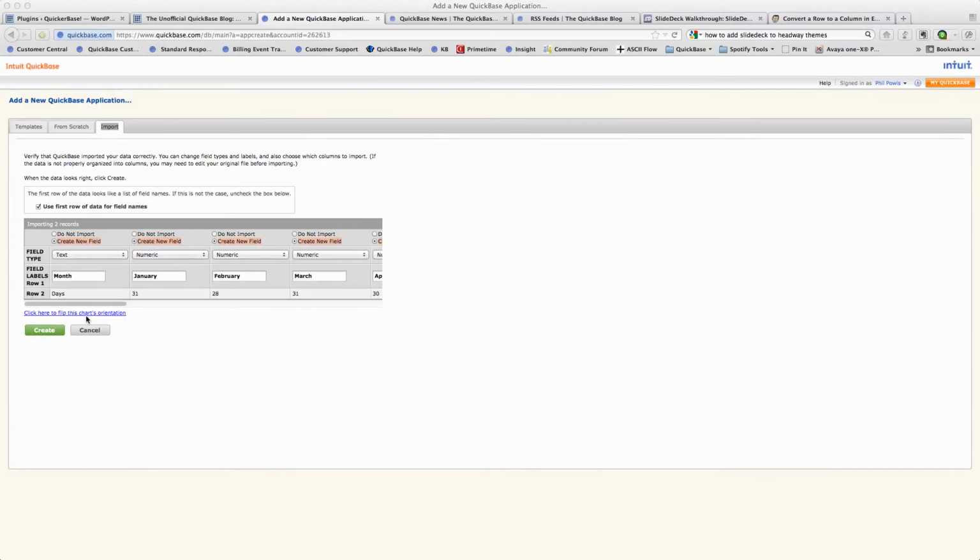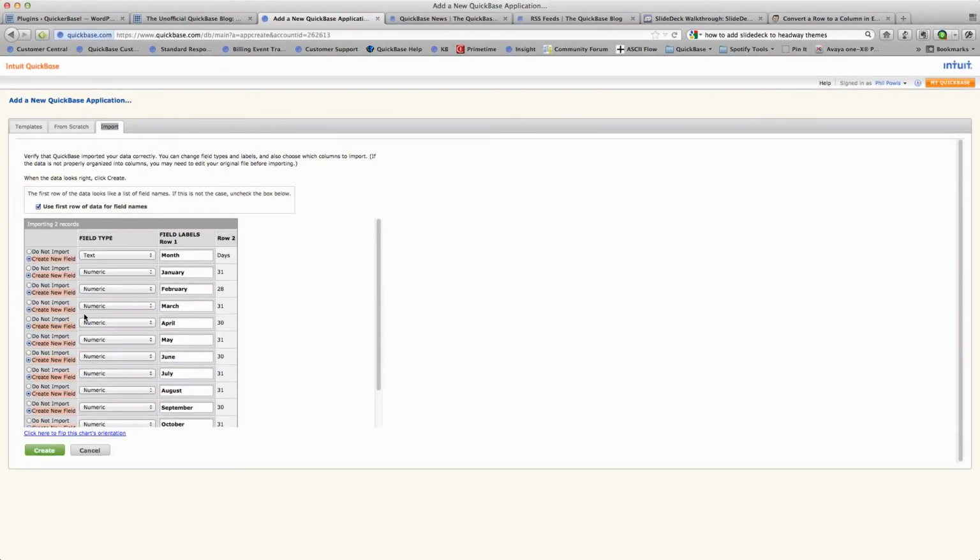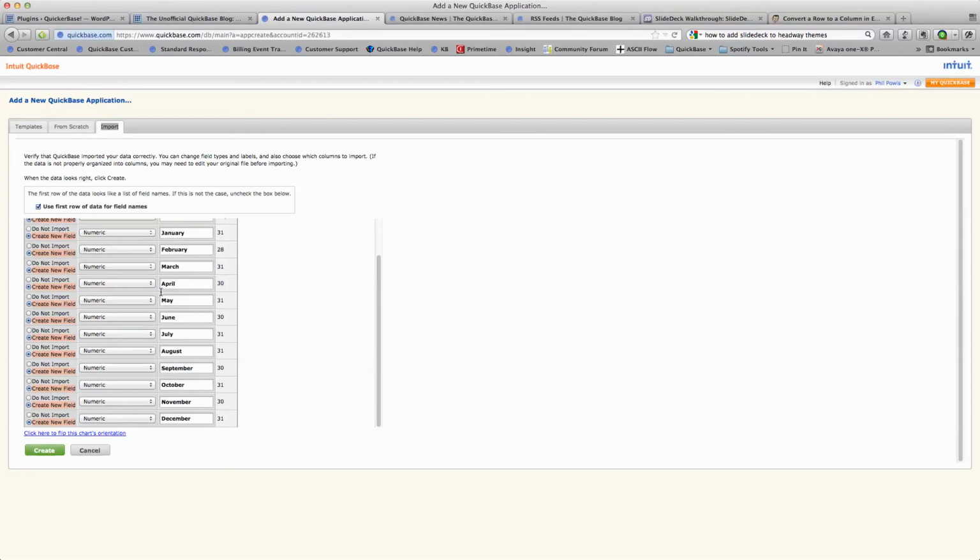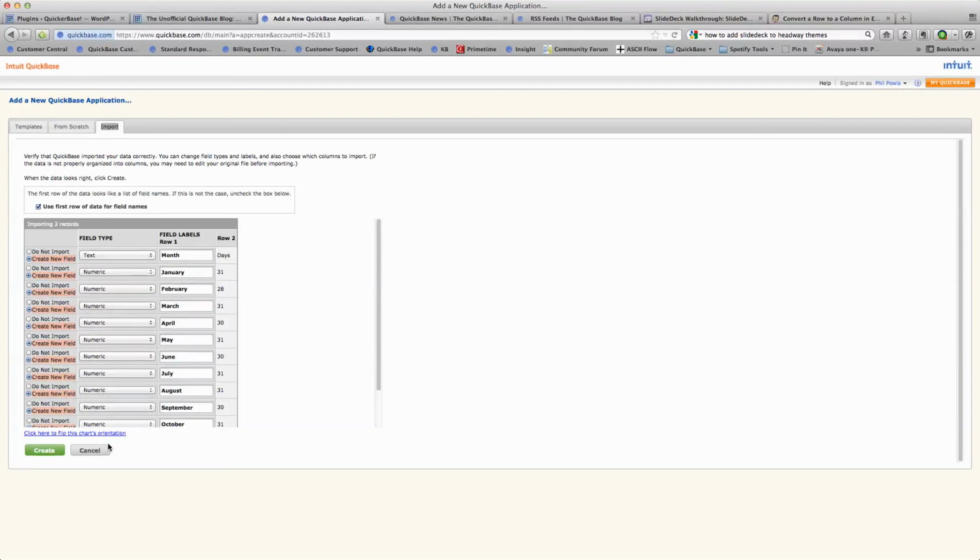You can see there is an option here to flip the chart's orientation, but still it's trying to create a bunch of different fields here. So I'm going to go ahead and cancel that out.